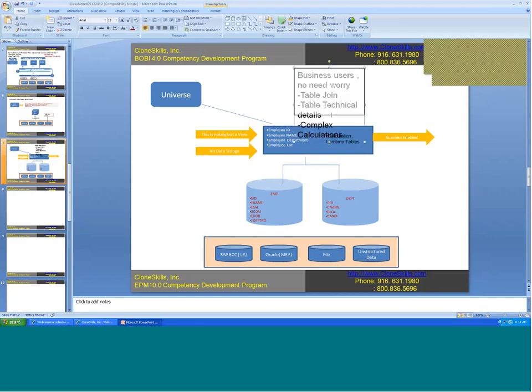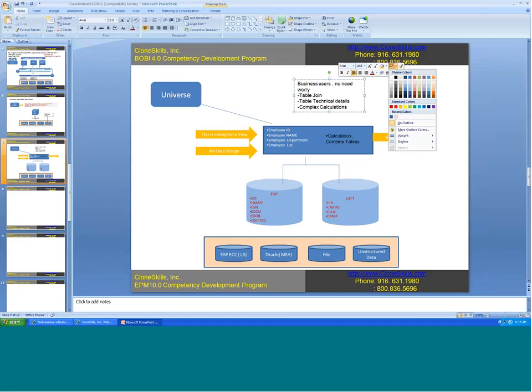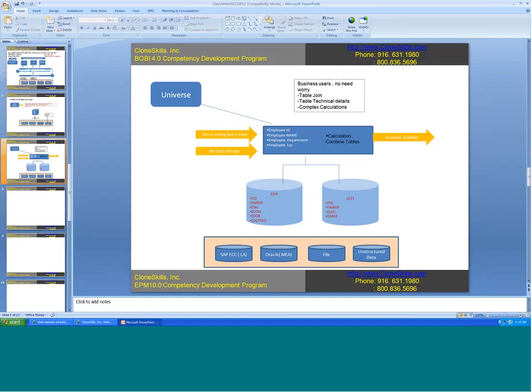When you get involved, you will learn more. At this point in time, you just need to understand what exactly the role of the universe is. Here I'm connecting two tables. A business user has no need to understand what the primary key and foreign key are, or how to join these two tables. They can go to the universe and use the information that's already available.